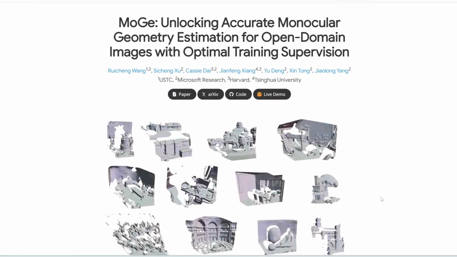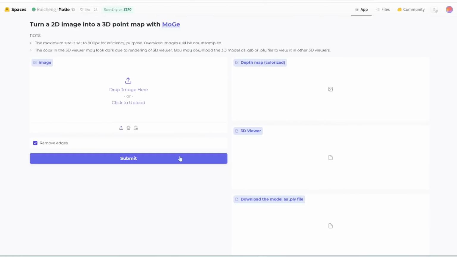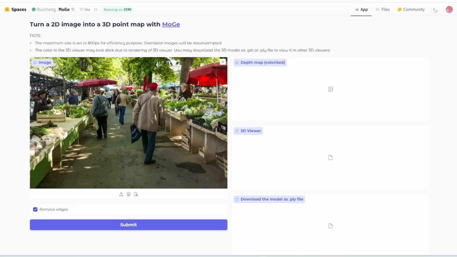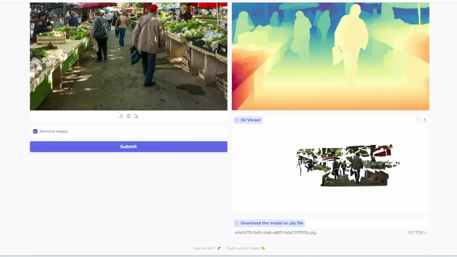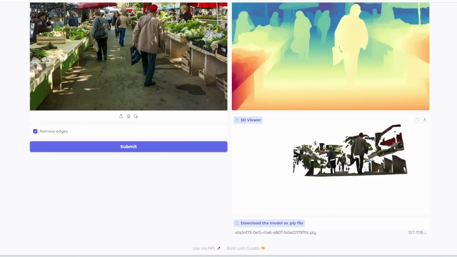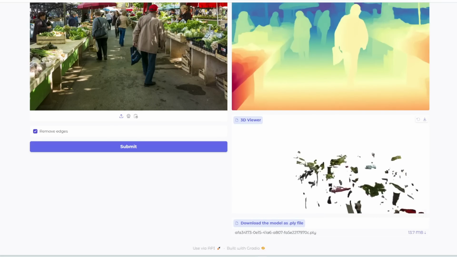Anyways, back to MoGe, they've already released a Hugging Face space for you to try this out online. So let's try this out. I'm going to upload this photo of a marketplace and then click submit. And let's see what this gives us. Very nice. So it gives us a depth map, plus it gives us this 3D viewer. And as you can see, it does generate the 3D model of this marketplace to some extent.